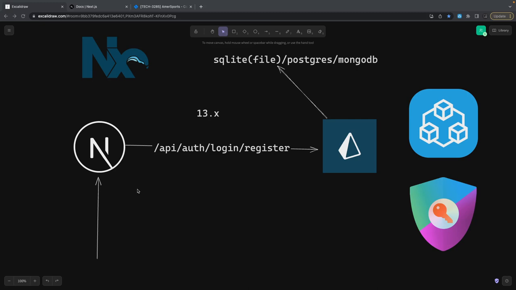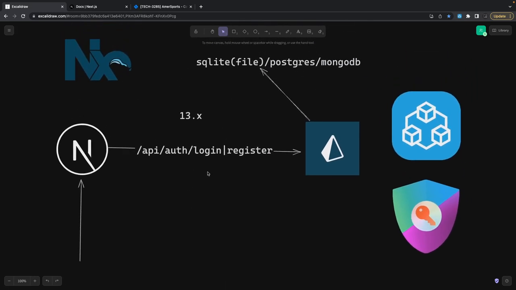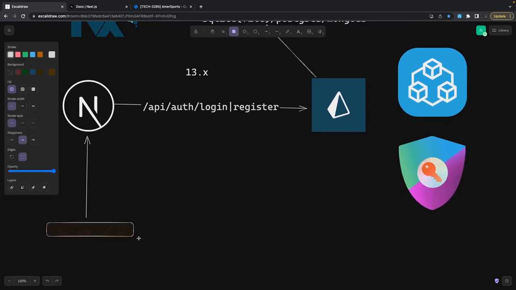Okay, so let's proceed further. Before that, I will just do a quick overview of what we have built. We already have all these different routes, which are login, register, and logout. What we are going to do now is, from here, this is the client-only component, and from here we are going to send a request.